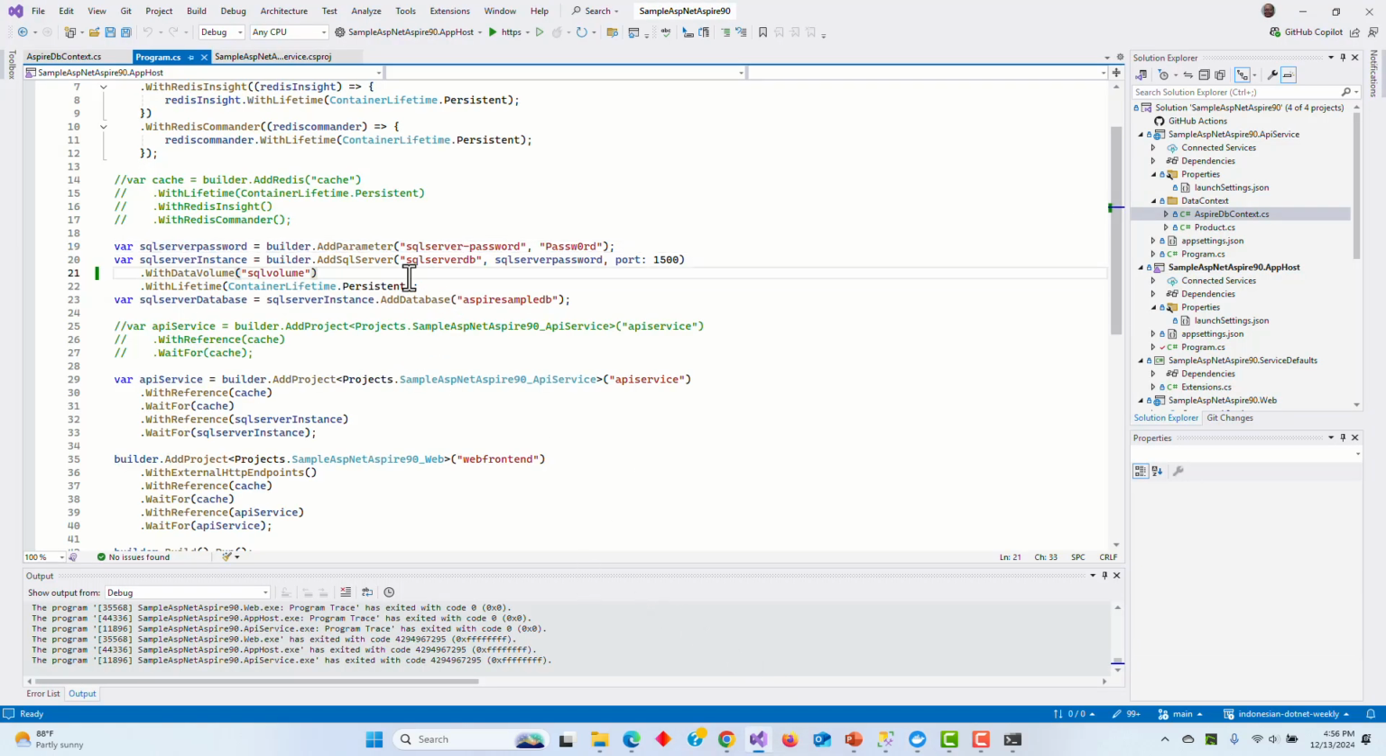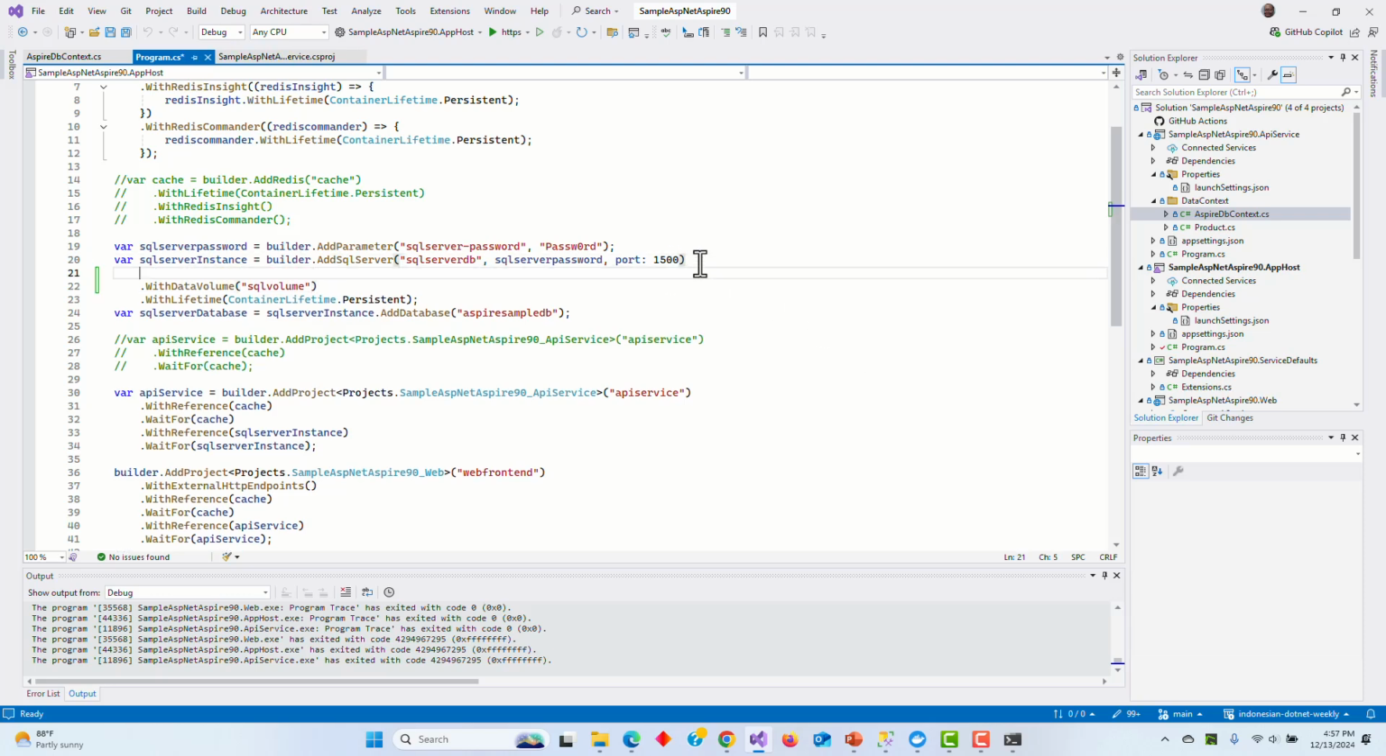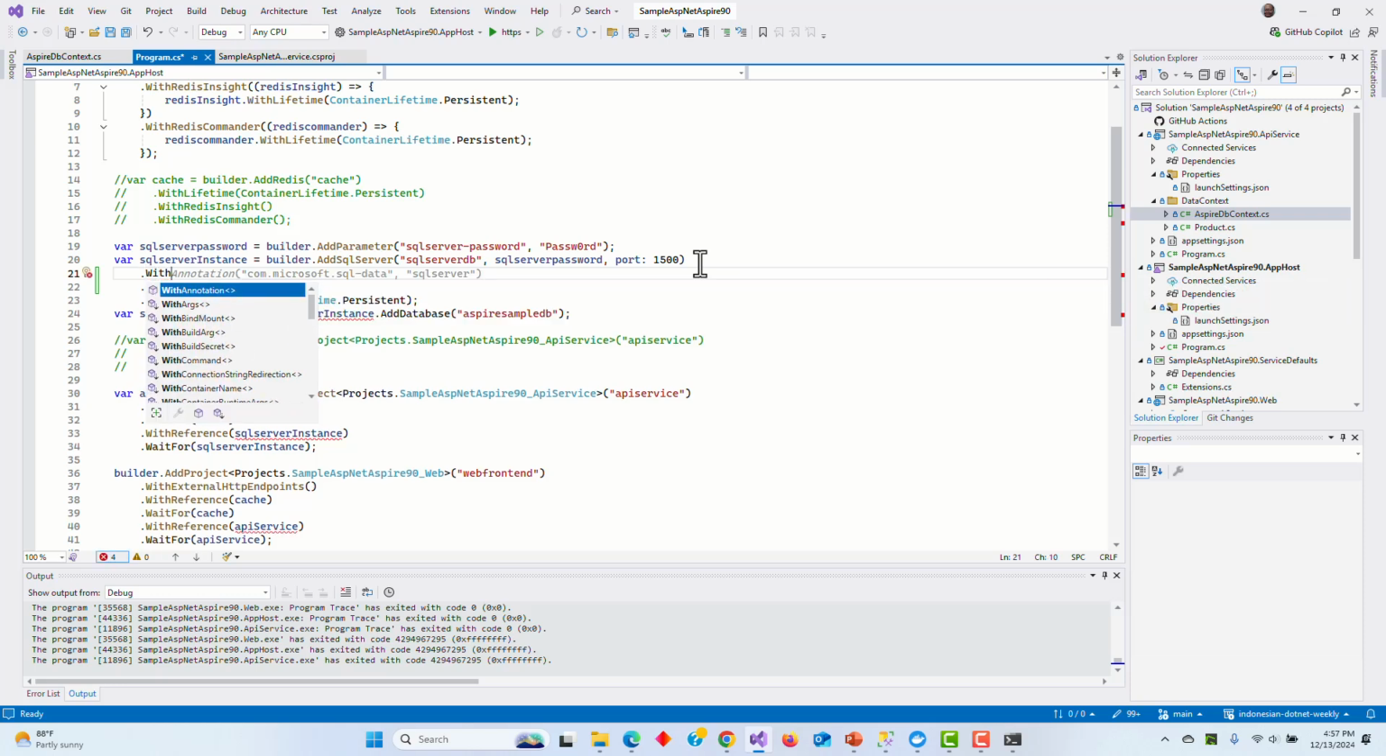Let's try to add. I think it's a setting that should be done before setting the data volume, I believe. So with bind mount, no, I'm not going to use binding. Endpoint. I'll check HTTP endpoint. Is there any with TCP or something endpoint? Okay, I don't have that with annotation.